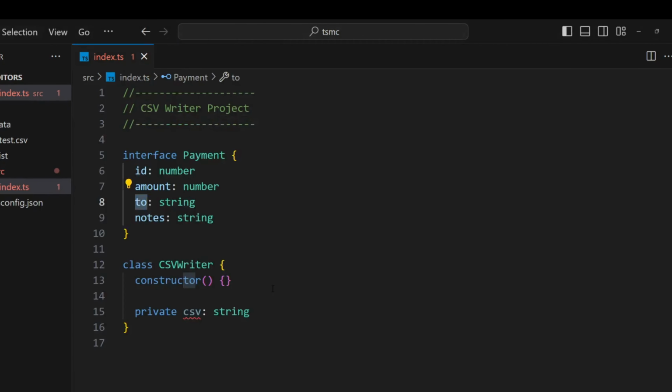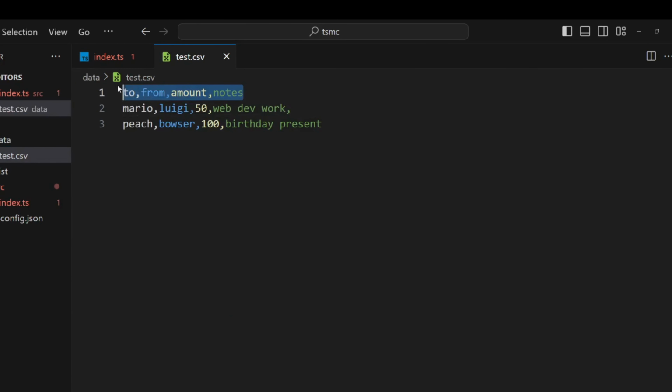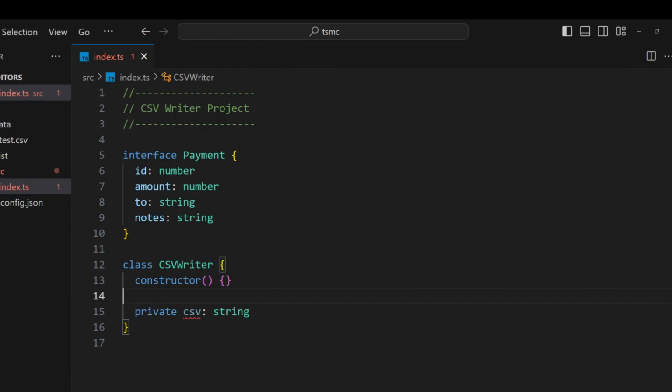Alright, so let's get started with this class, and we're going to take this one step at a time. So we know that the first thing we need to format is this row right here, the column titles. And we know that those are ID, amount, to, and notes.